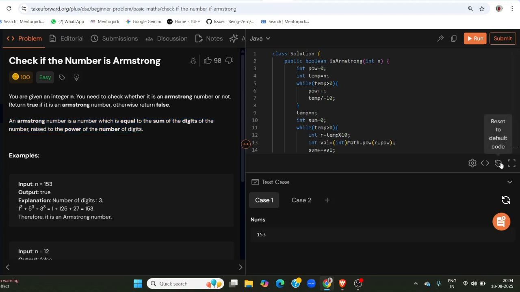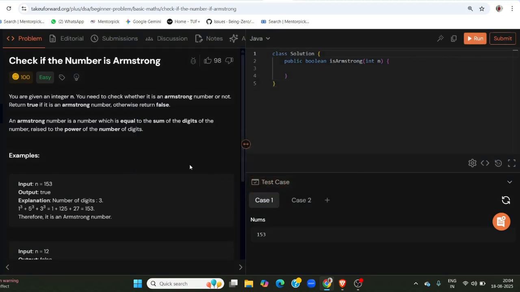The Armstrong number is a number which is equal to the sum of digits of the number raised to the power of the number of digits. So what it is saying is, a number is Armstrong if we raise every digit to the power of the count of digits in that number and the sum of that is equal to that number, then it is an Armstrong number.